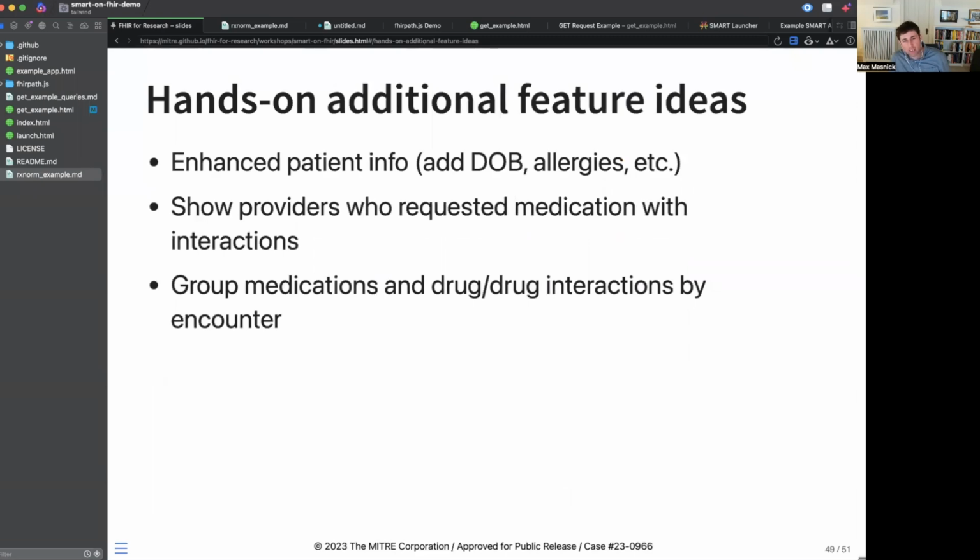If you're interested in extending this beyond that basic example, some ideas for that are enhanced patient information, like adding the date of birth or allergies, that kind of stuff that would typically show up in an EHR. You could show the providers who requested a given medication if there's an interaction. You could group medications and drug-drug interactions together by encounter. These are just some ideas if you want to go beyond the basic prompt here on your own.